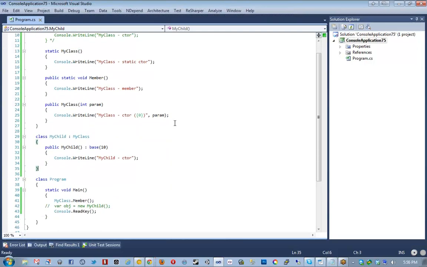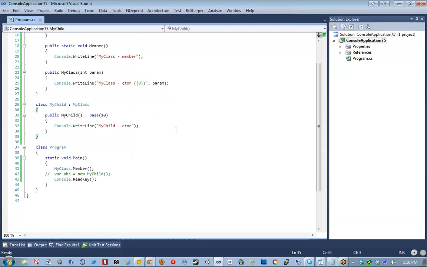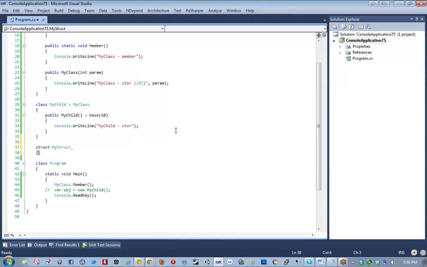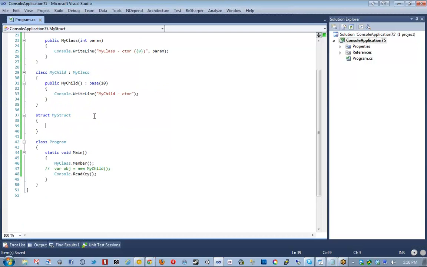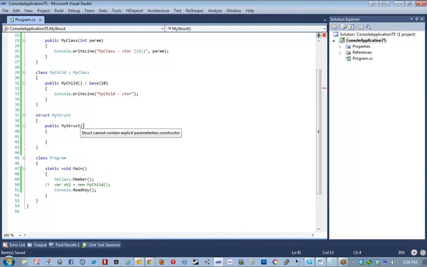The next consideration you have to keep in mind when working with constructors is structures. Structures have somewhat different behaviors in regards to constructors, especially how the C# compiler deals with them from a code generation standpoint. So if I were to have a struct, my struct. Now, unlike classes, a structure will always have a parameterless default constructor, always. There's nothing you can do about it. If I were to try to define my own parameterless constructor, I would get an error saying struct cannot contain explicit parameterless constructor. So it's got one there by default. You just can't make your own.